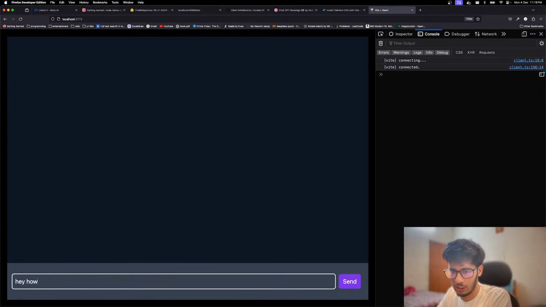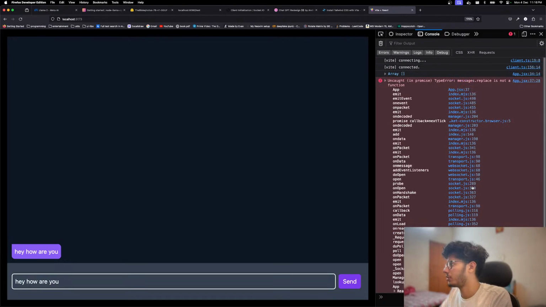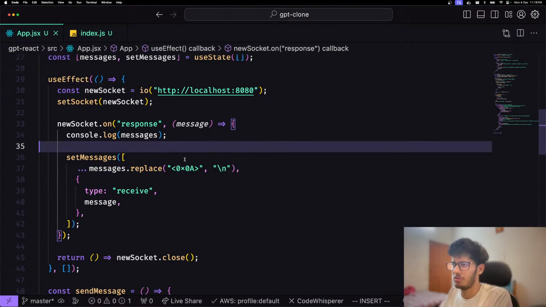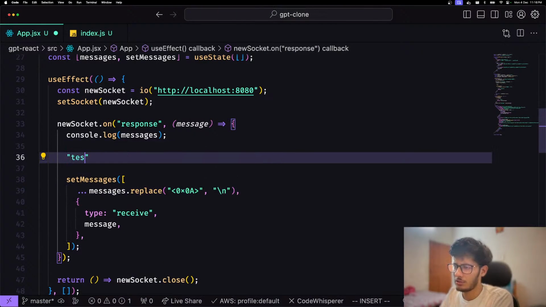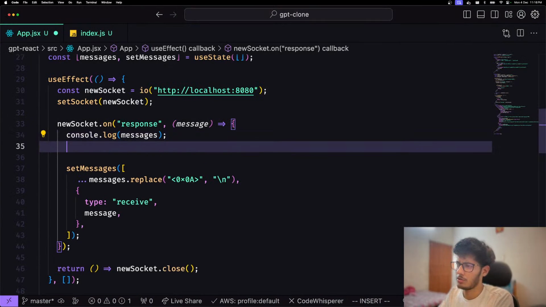So hey, how are you? Then, oh, there's a whole bunch of errors. Replace is not a function. What do you mean? String replace is not a function? Replace, that's definitely a function. What do you mean that's not a function? Messages dot replace is not a function. What is the type of messages?